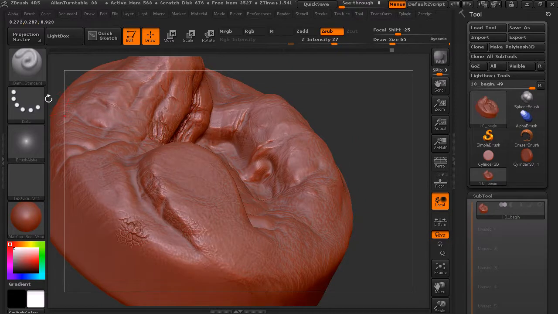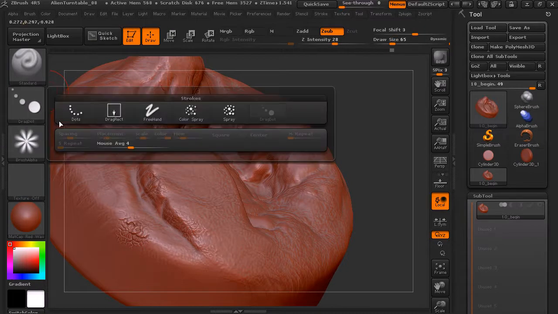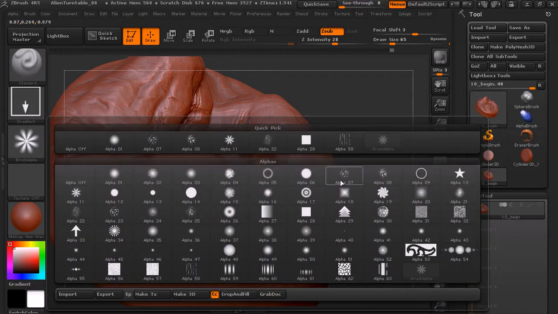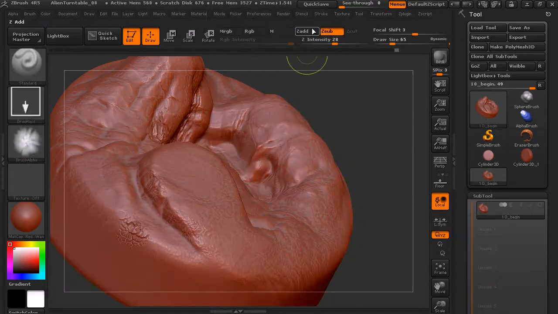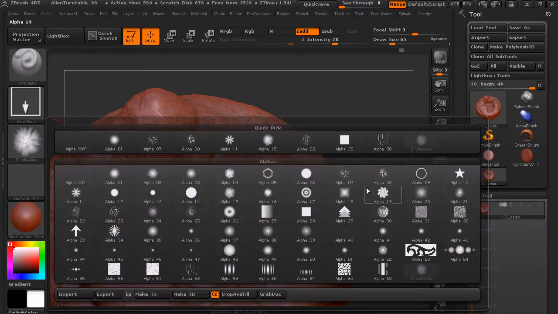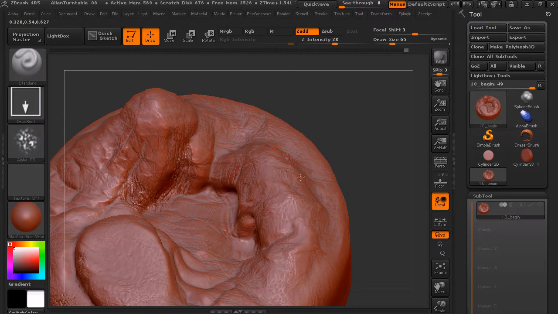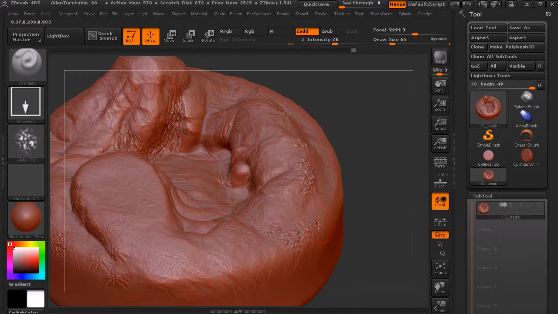Then you can come in with, let's say, your Standard brush. So B, S, T. We'll get our drag rectangle, and let's get one of these bumpy alphas. You can come in here, let's do Zadd, and start to add a little bit of detail here. Make that a little more alien looking, maybe some of that round detail. We could also add some general bumpiness in areas. And if the resolution isn't adequate to get the detail that you're trying to get, you can always bump up that resolution a little bit.